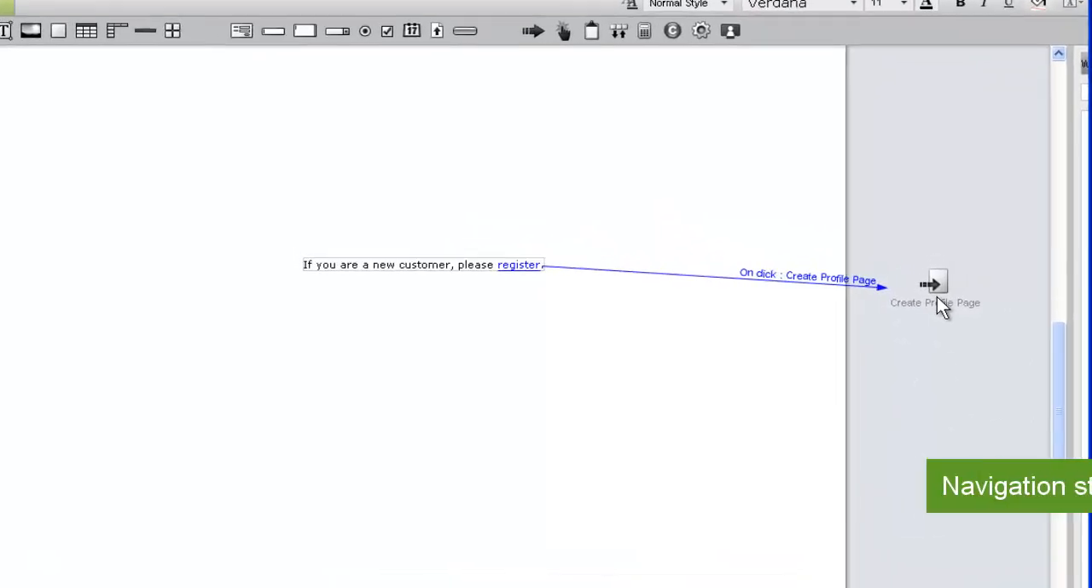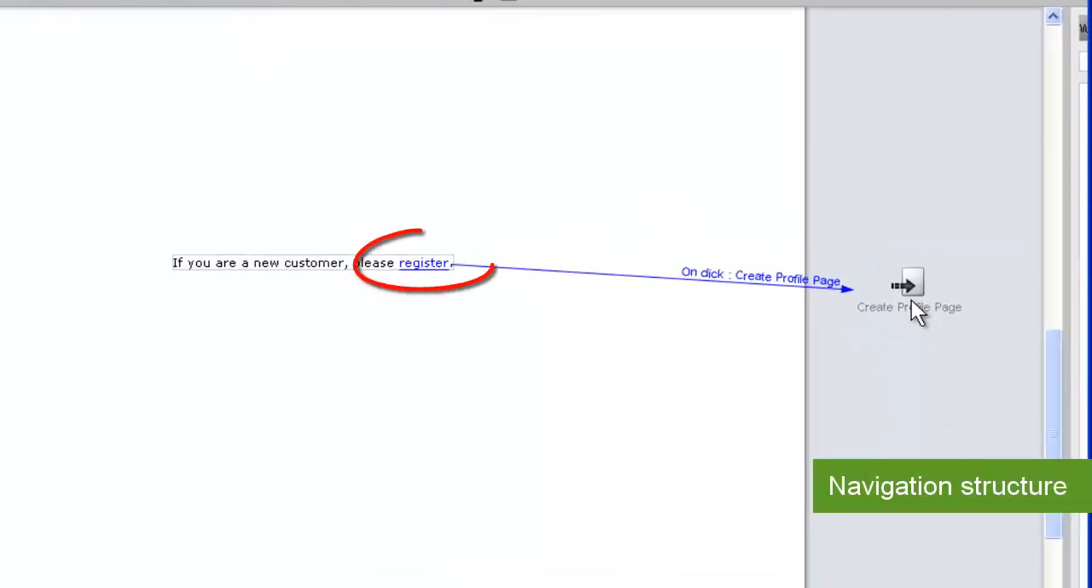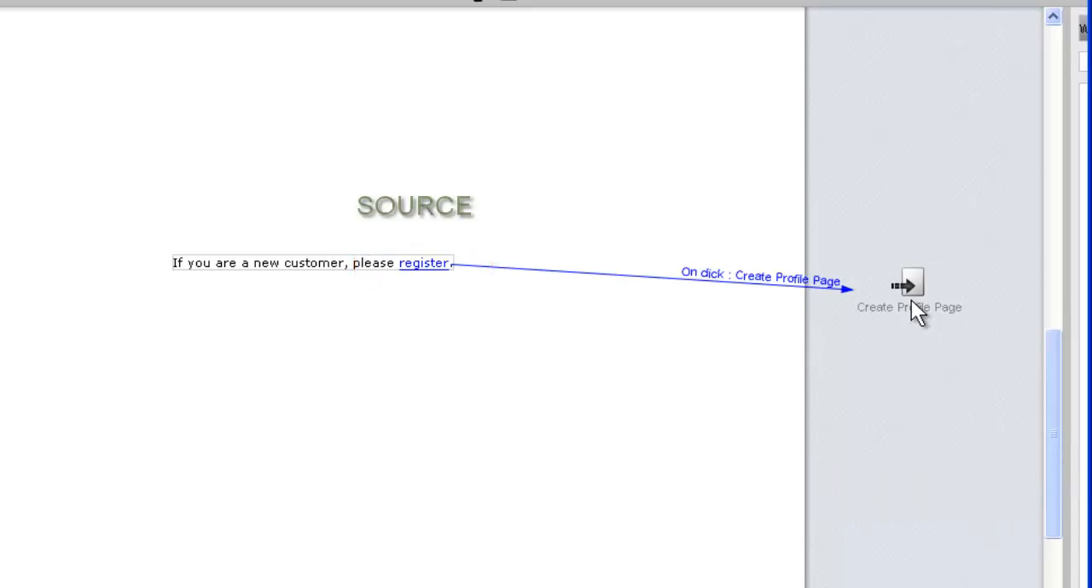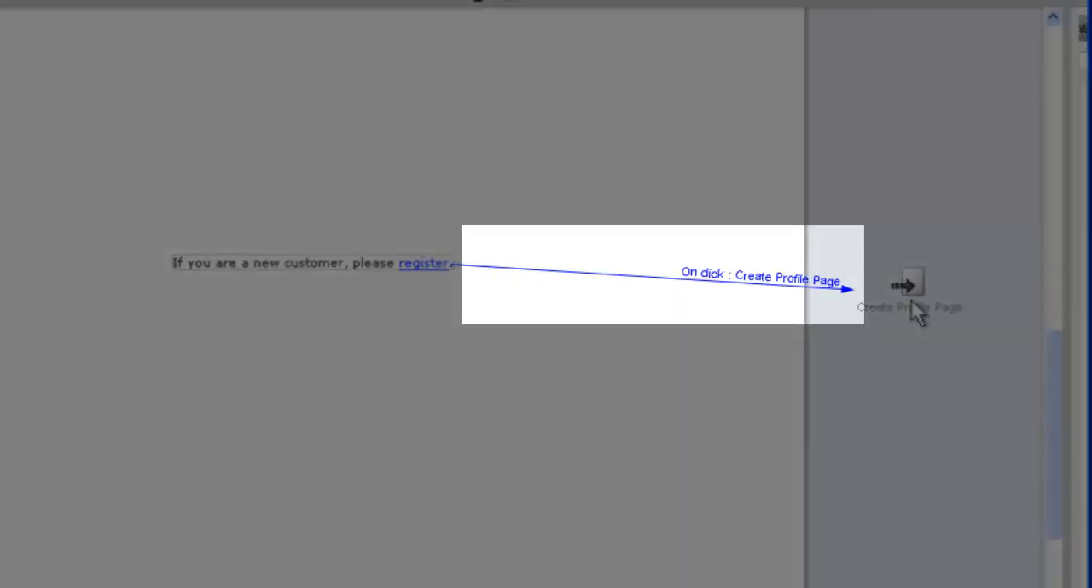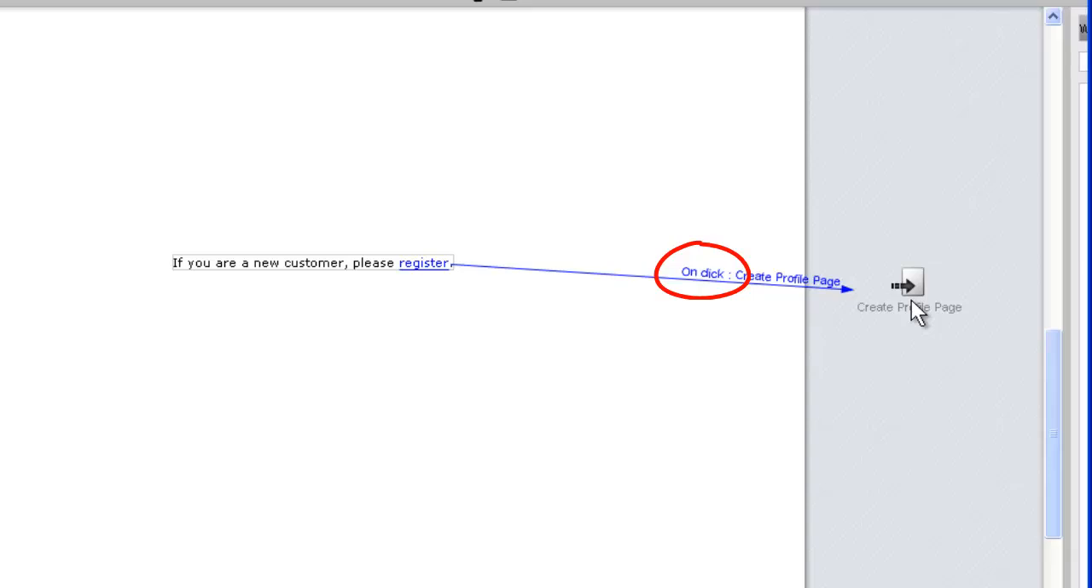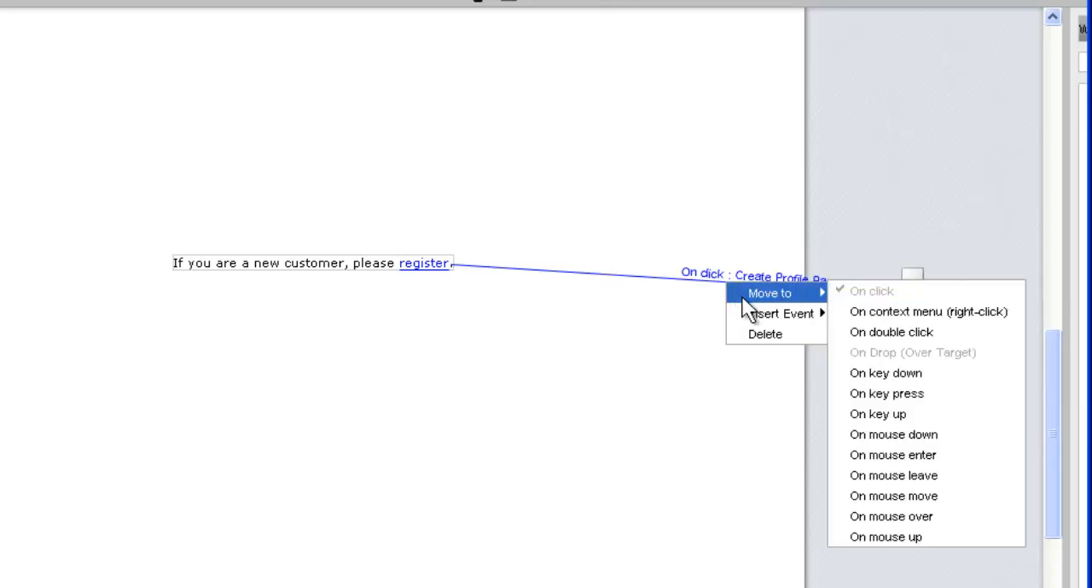This has 2 results. One is the word register is now a hyperlink. In iRise, we call this the navigation source. The second result is a blue navigation line connecting the source to the link widget. This line is labeled with the event trigger, in this case onClick. Different triggers can be used for different types of interactions.